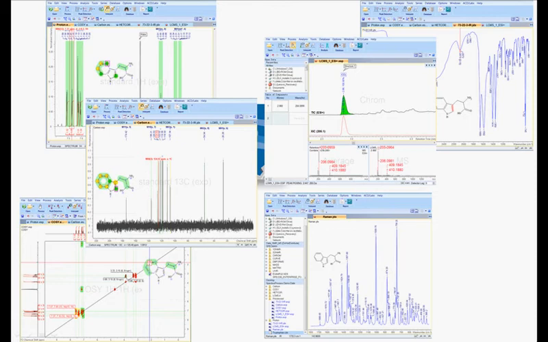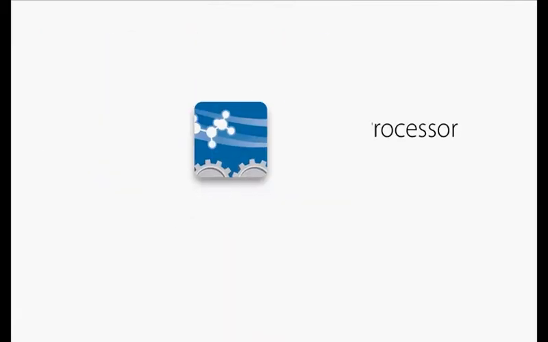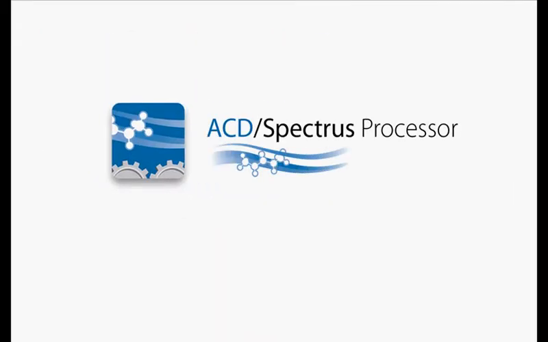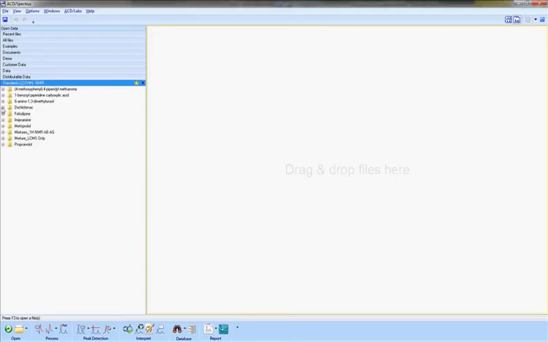Spectrus Processor provides chemists with an unprecedented capacity to process all kinds of data from one software package. NMR, MS, UV, IR, chromatography, and other data can all be imported and processed from a single interface, regardless of instrument vendor. In this video, we will focus on some unique NMR capabilities.